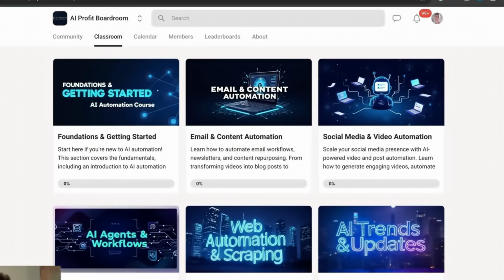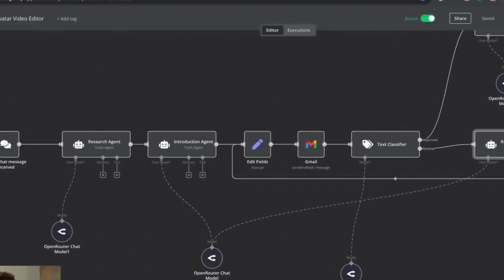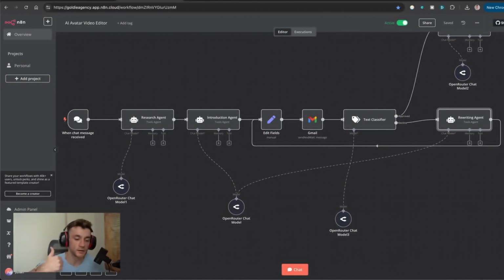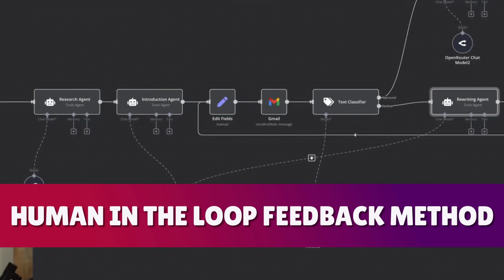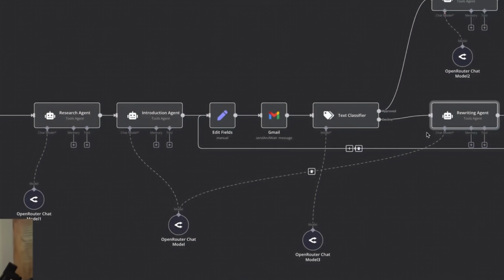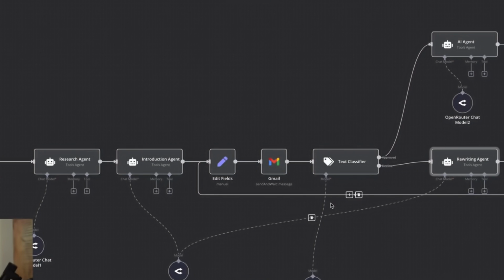Really good for creating content, because obviously content creation, if you post it without checking it using AI, it could be hallucinated, it can have facts wrong. And that's why you need a human in the loop feedback method like this. And hopefully it just gets approved in one click. But if not, you give it the feedback, you can improve it and then review it again once it's done.